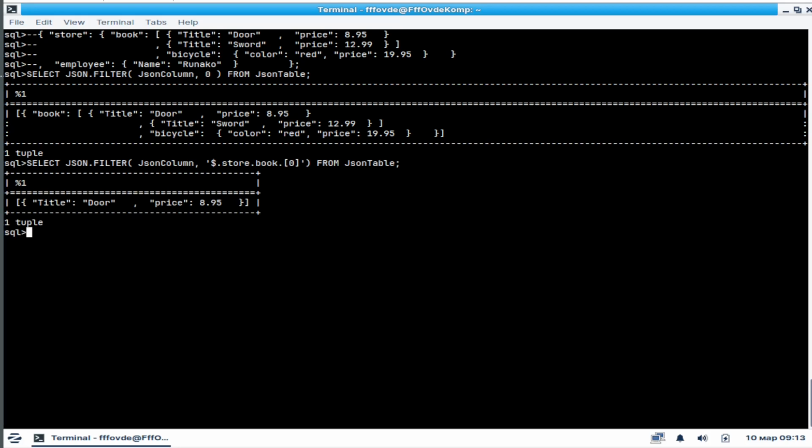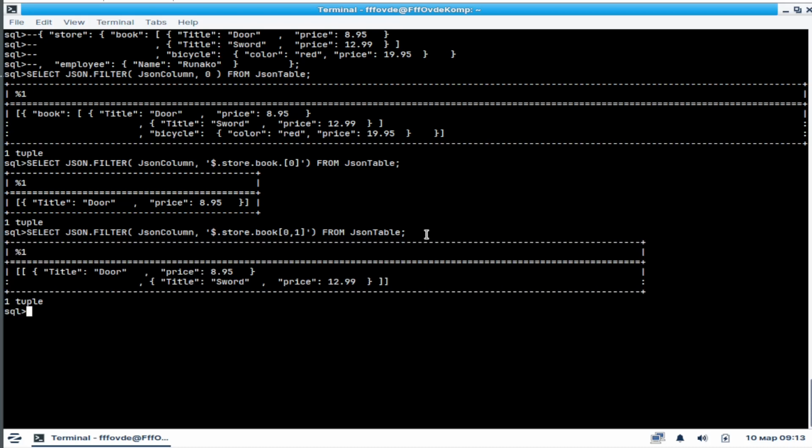Then we can read several elements from our array at the same time. In that case, we have both 0 and 1. And this time, between book and the open bracket, we don't have a dot. Here we had a dot, but here we don't have a dot between. So when I run this, I would just get the first element and the second element.